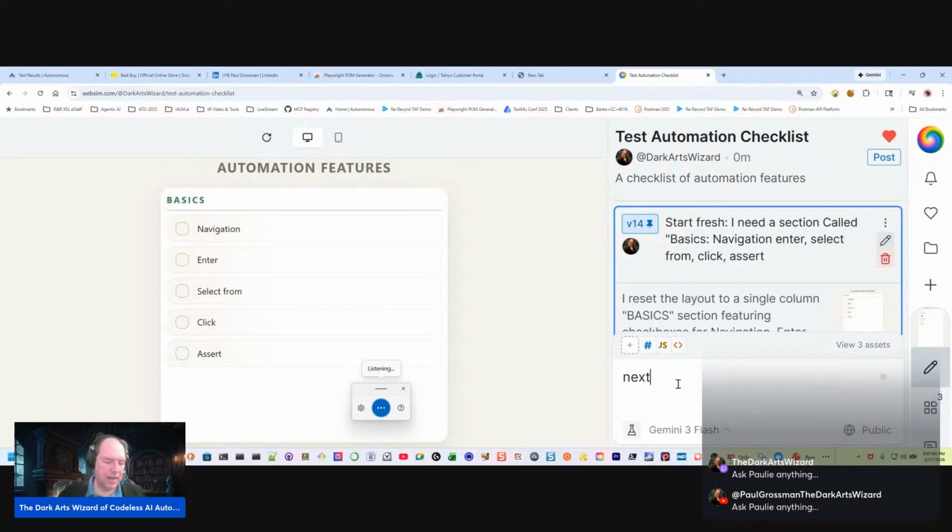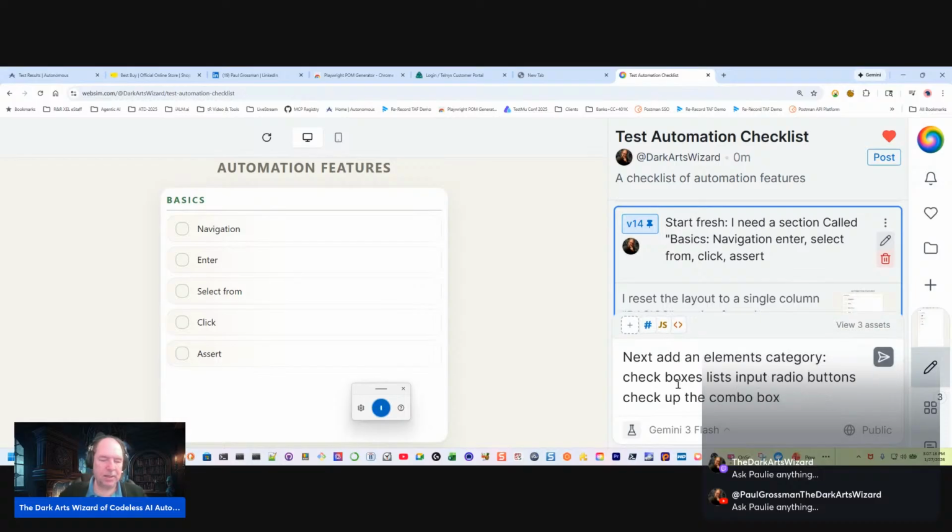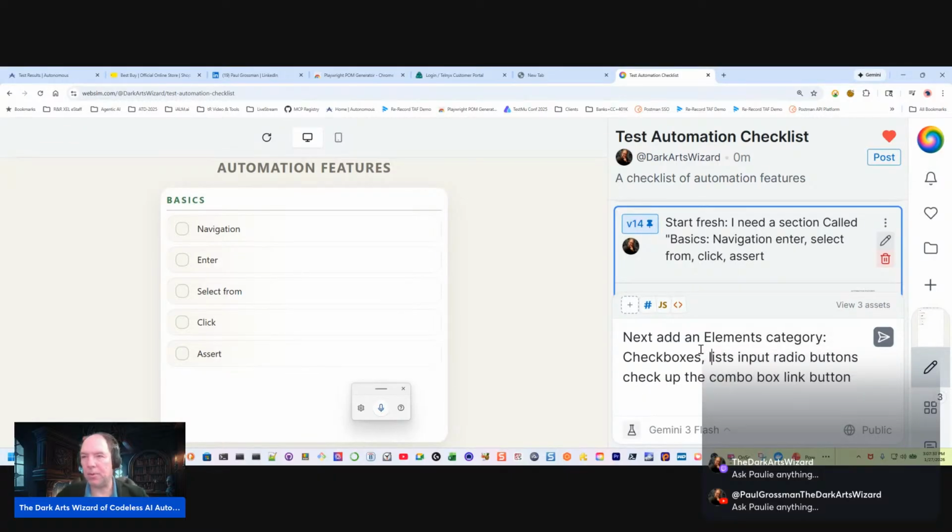So these are automation framework features, and I'm going to try and add the categories one at a time. Next, add an elements category: checkboxes, lists, input, radio buttons, check up, combo box, link, button. Okay, well, let's fix that up there. Elements category. All right. Checkboxes. I'm not surprised nobody's watching because heck, this is kind of boring to me too.